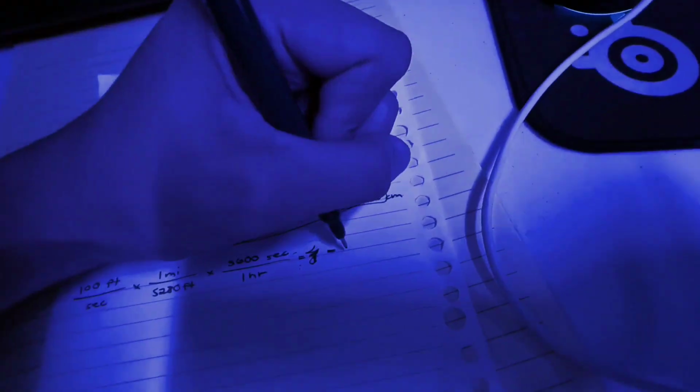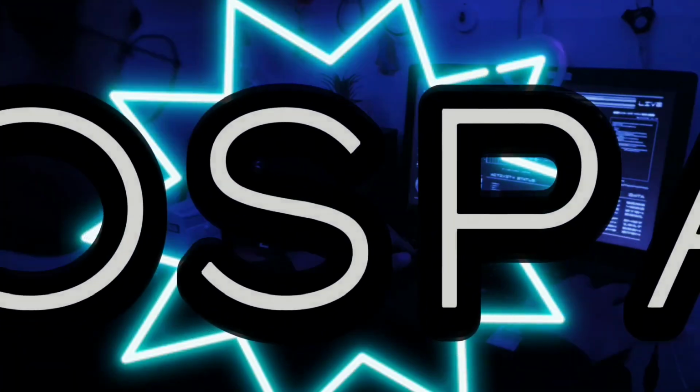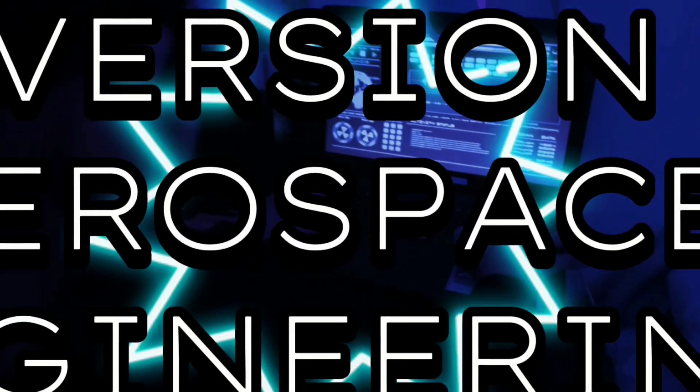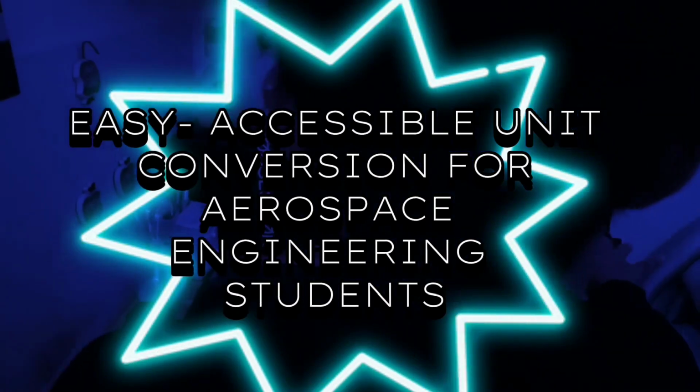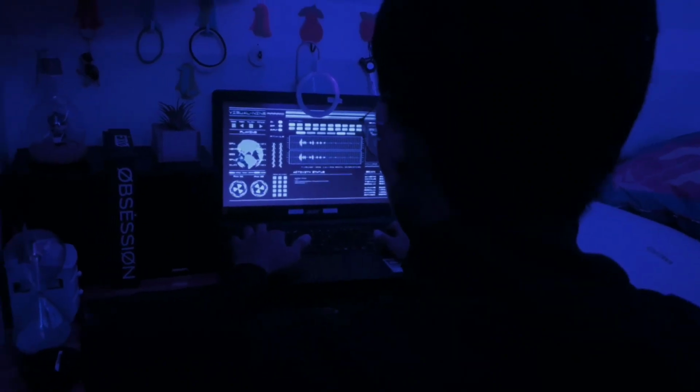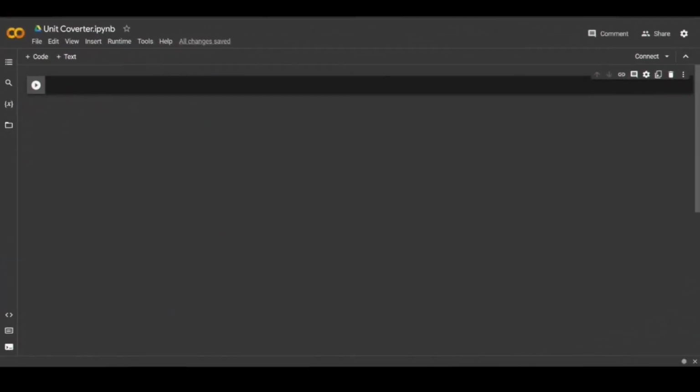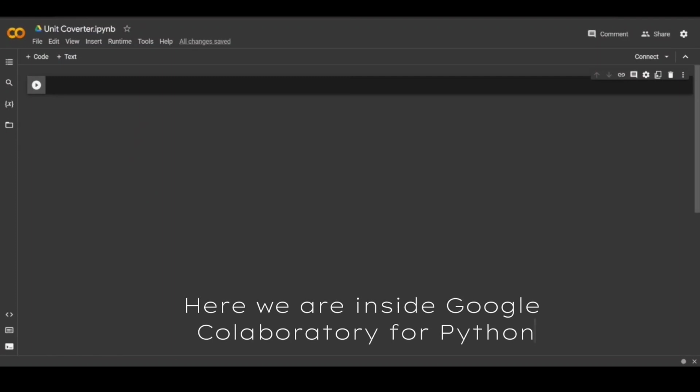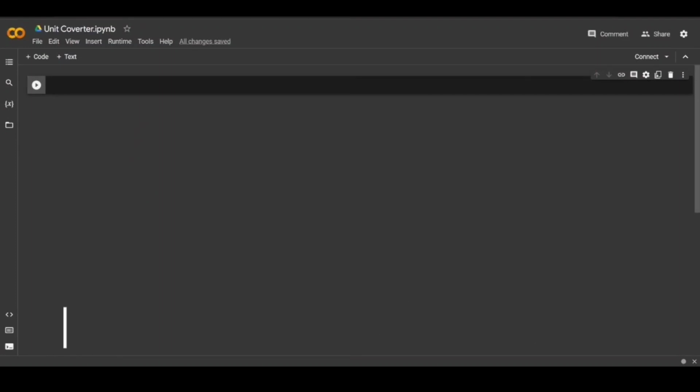Having a hard time converting distance, mass, time, force, pressure, velocity, and temperature? Worry no more with easily accessible unit conversion for aerospace engineering students. In this video, we're going to make a simple unit converter that will allow you to convert all the units you want. Here we are inside the Google laboratory for Python.